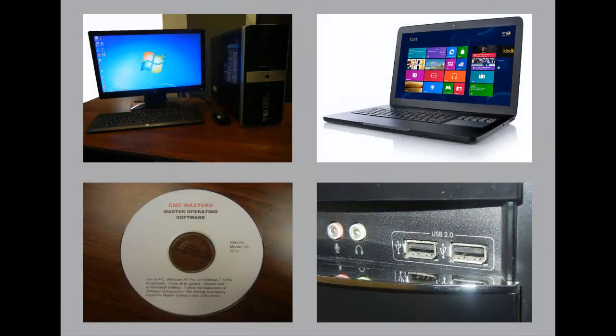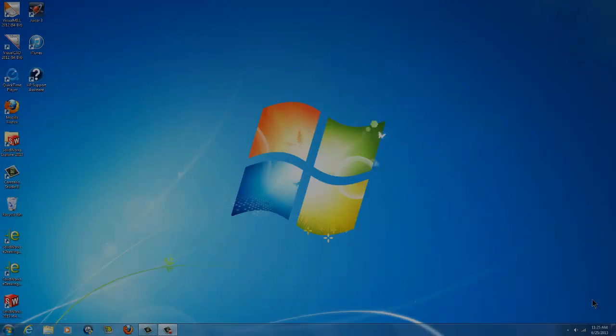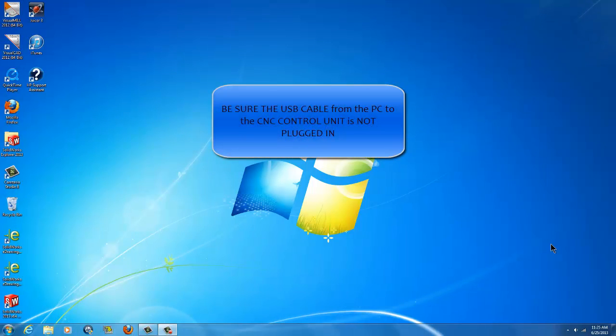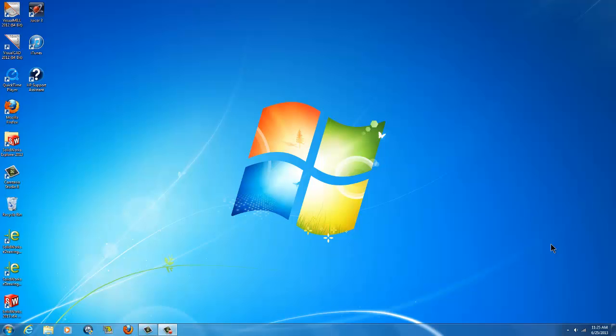The CNC Master software is quick and easy and designed to run on any Windows-compatible desktop or laptop containing at least one available USB port. Please be sure the USB cable from the PC to the CNC control unit is unplugged. The USB cable will be attached, but only after the Master software has been successfully installed.